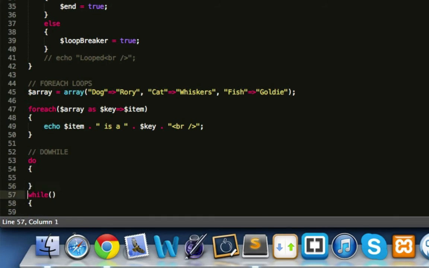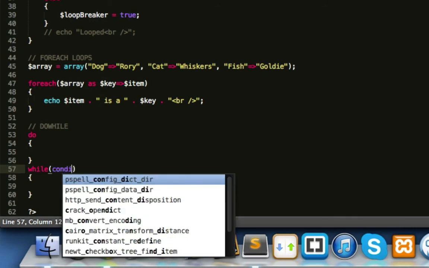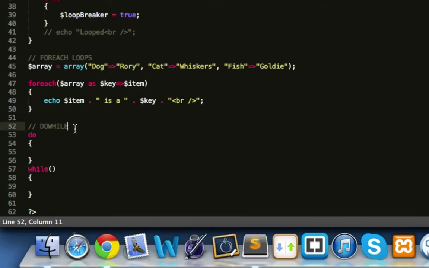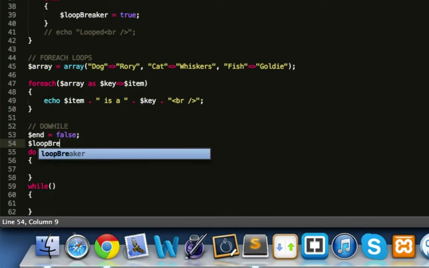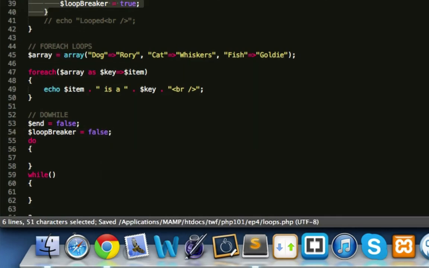Let's just space that out a bit better. It may make the file a bit long, and then you put your condition in there, which I'm going to put $end is false, $loop breaker is false. I'm just trying to follow the while example here. So I'm going to copy this code.